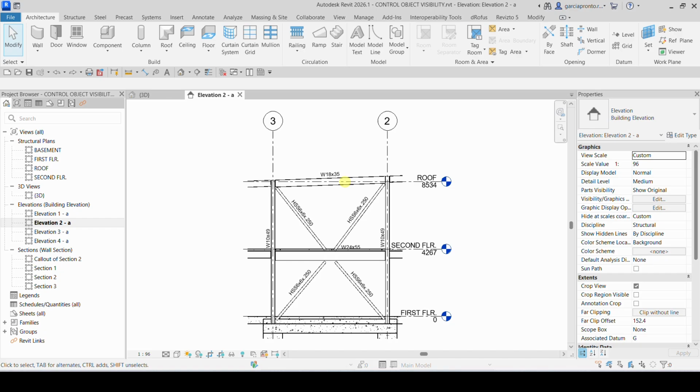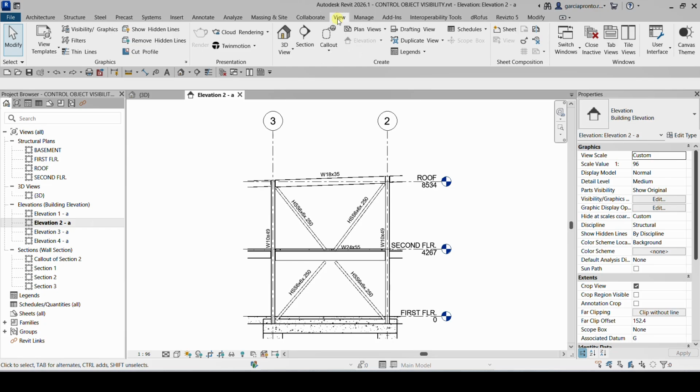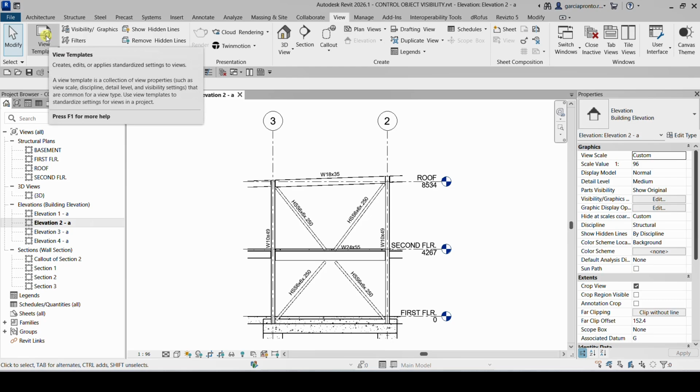Alright, so in this video, we are going to control object visibility and graphical representation of objects in a view. I'm going to show you how to create a view template. If you go to the View tab, you can see the View Templates here. If you hover your pointer, you can see the definition. It says it creates, edits, or applies standardized settings to views.